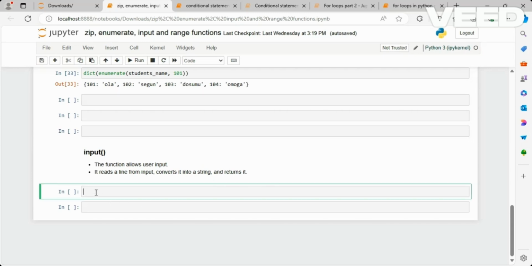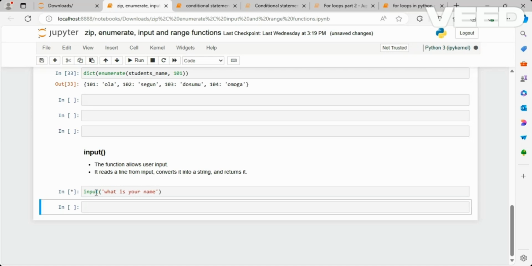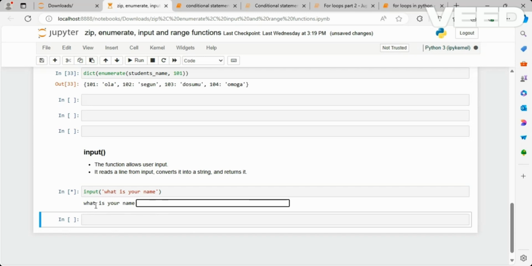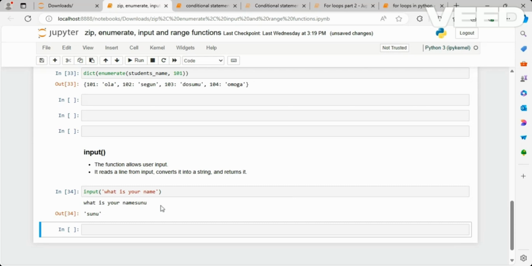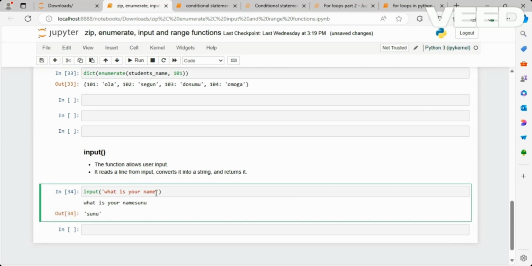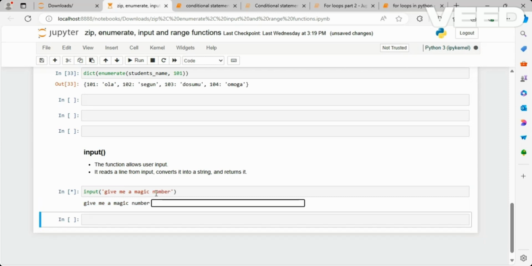So let's start like this. If I say input and I say, what is your name? If I run this, you can see it has written what is your name. So it means that it's asking the user. If the user says Sonu and I enter this, you can see now it has returned Sonu. So if I ask the user to give me a magic number, and I run it, it gives this.